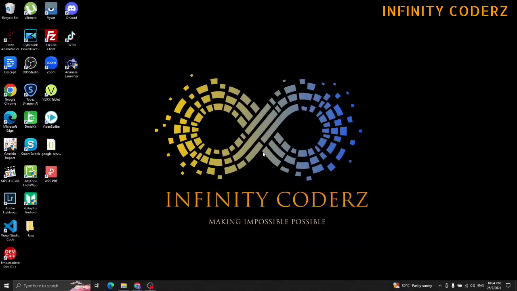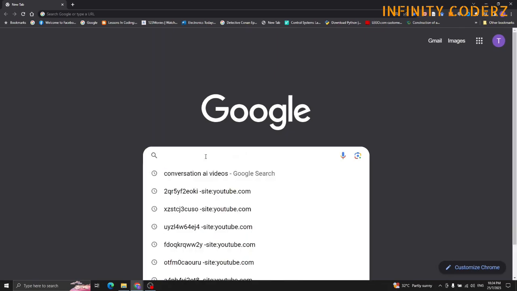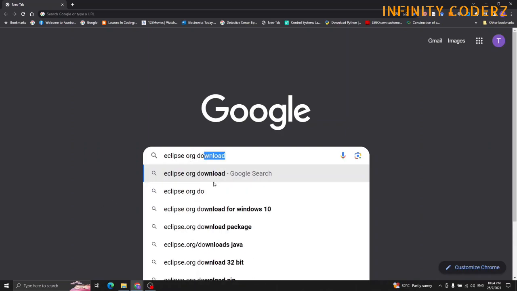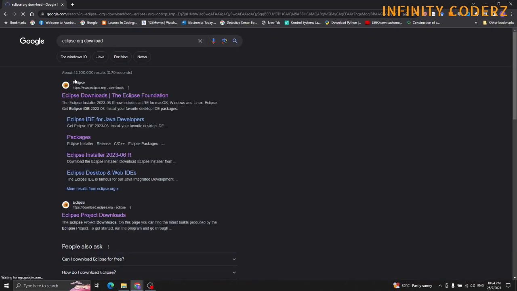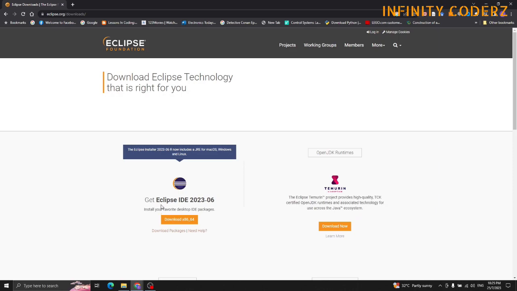So next, let's look into how to download the Eclipse IDE. First, we have to go to the Eclipse website. Go to any web browser and search for Eclipse organization download. Click on it. Once it appears, the first option called Eclipse, you can click on it. Once you go in, you can see this is the complete Eclipse IDE.